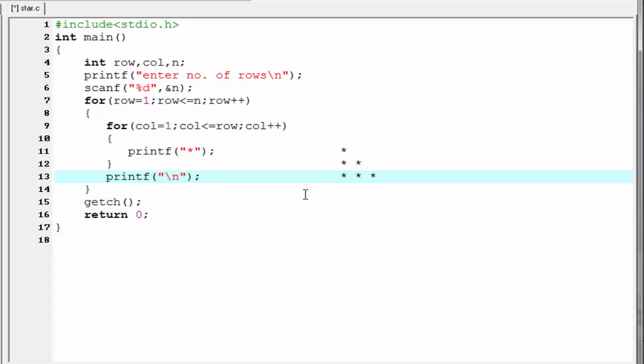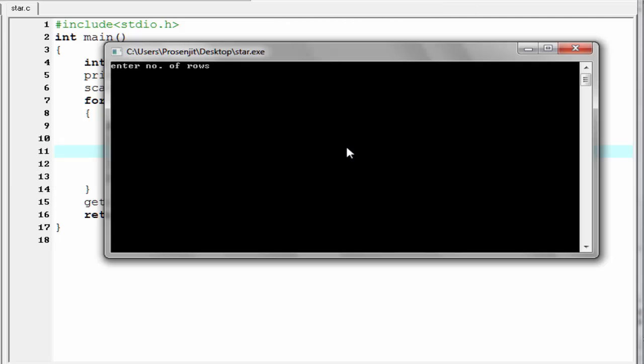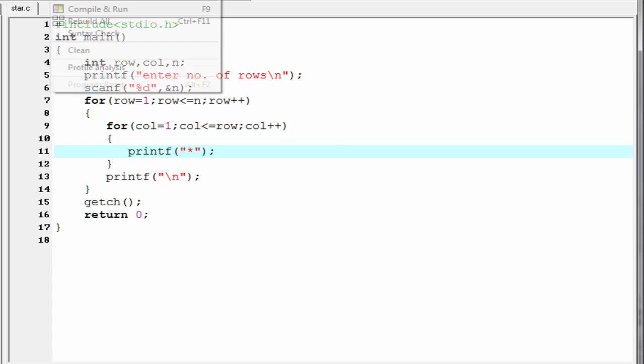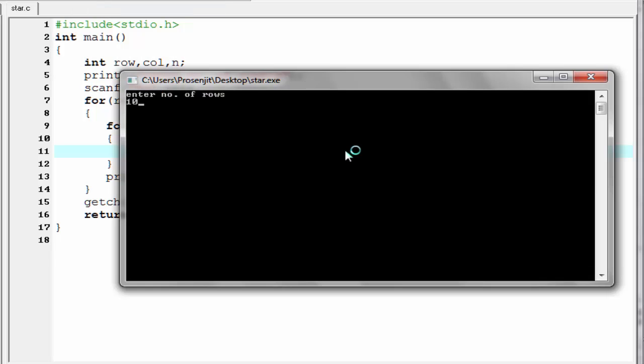Let's check the output. Compile it and run it. Enter number of rows. I am going to enter 6 and the output is this. Let's check for another value. Compile it and run it. I am going to enter 10 and the output is this.